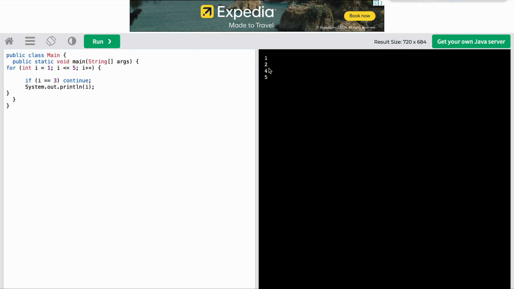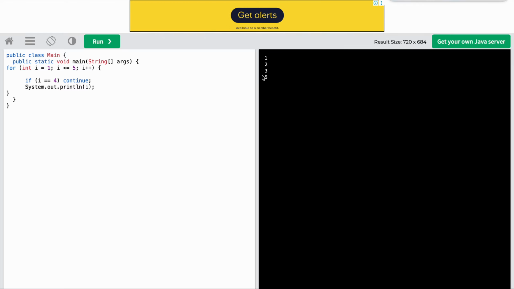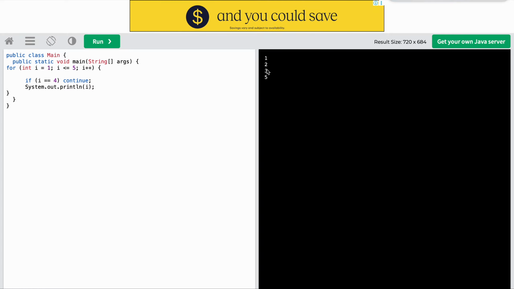Continue will skip only the one, that round iteration, that iteration number 3, whatever condition. If it is 4, it will print 1 2 3, and fourth will be skipped and fifth will be running. See, 1 2 3, next fourth will be skipped, the fourth one, and fifth one. If you keep break, it will show 1 2 3. From 4 and 5 will be removed.